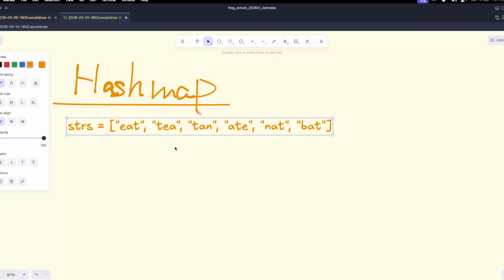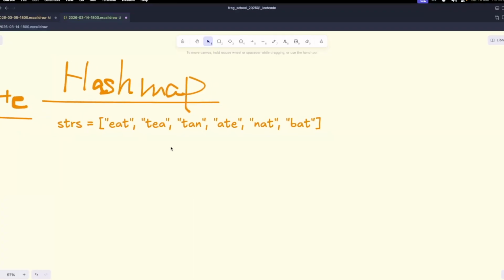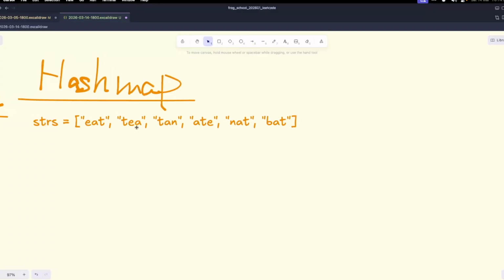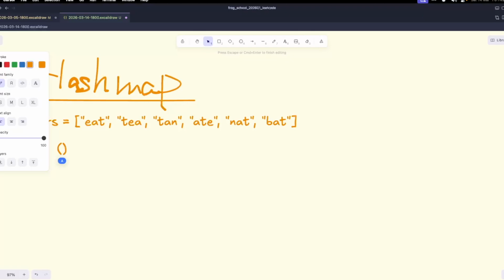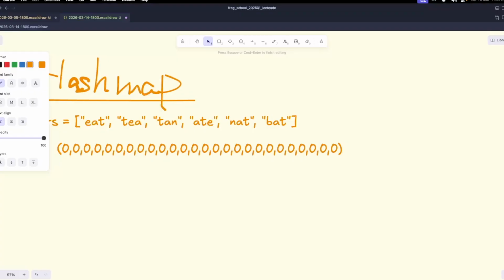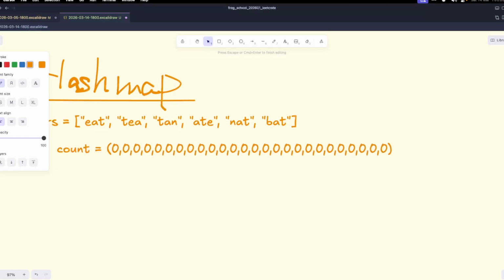What does a 26-slot array mean? Let's think about eat. So we prepare an array with indexes 0, 1, 2, up to 25. We are making a 26-slot array.